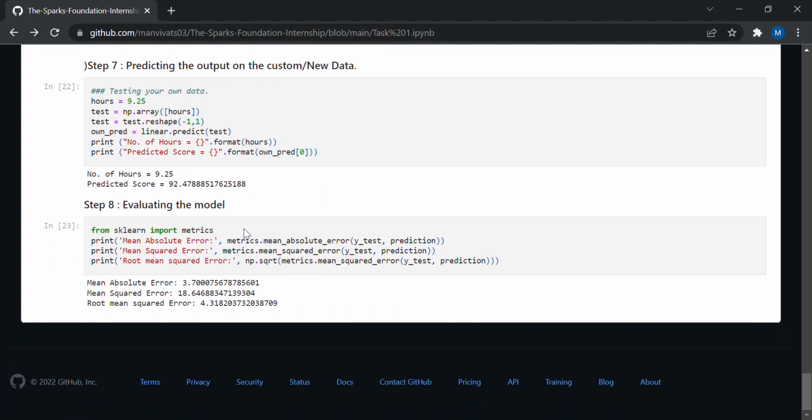Then the next step is evaluating the model. This is the final step. Here we will evaluate the performance of our algorithm. Now this step is particularly important to compare how well different algorithms perform on a particular data set. For simplicity, we have chosen the mean square error here, which is 4.318, which is quite good for such a model.